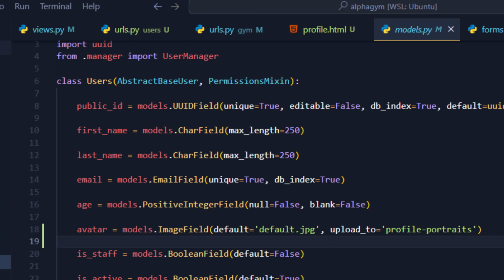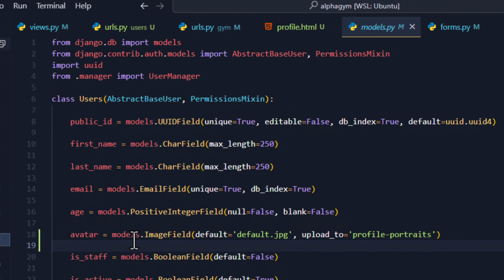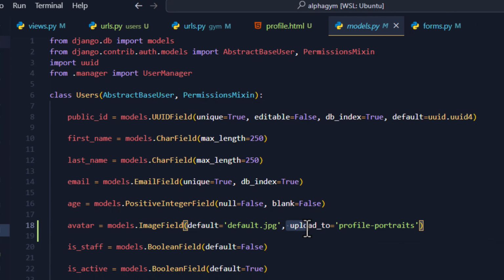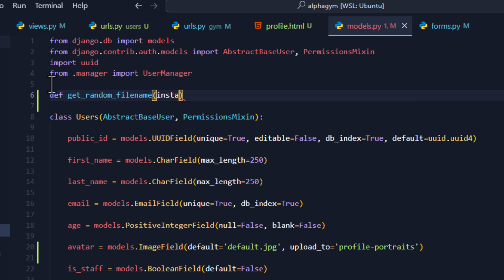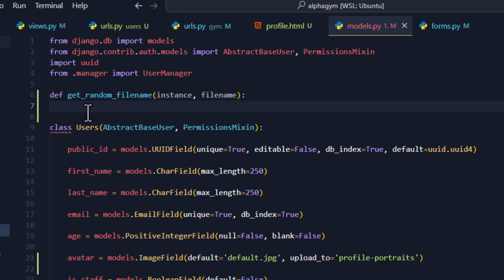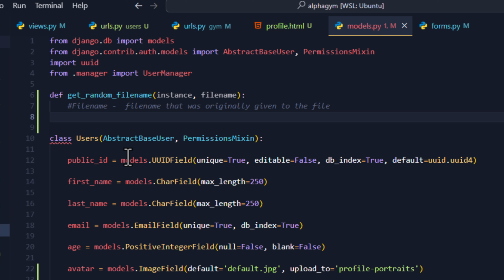So in our user models, where we have our avatar, we are going to change the upload_to value from profile portraits to a custom function. This will be responsible for renaming our uploaded images. So I'm going to name it get_random_file_name, and the function will take instance and the original file name. The file name is the name that was originally given to the file, whereas the instance is the original object where the file is attached.